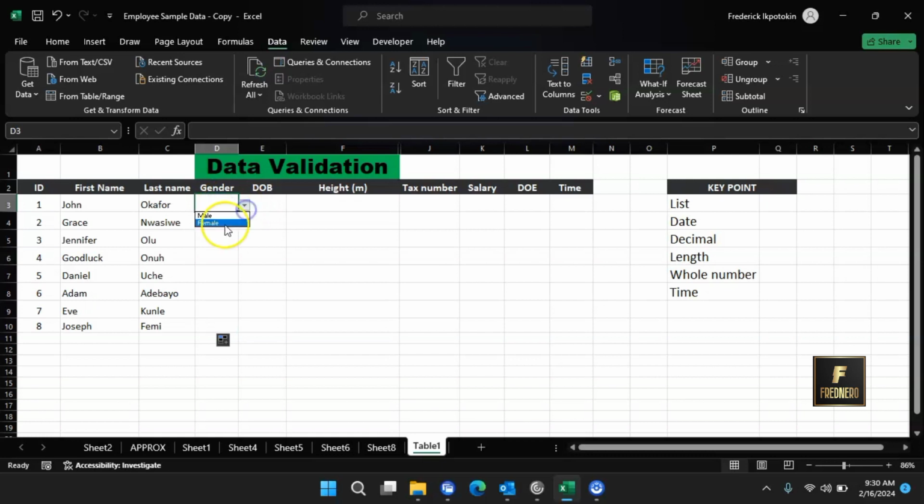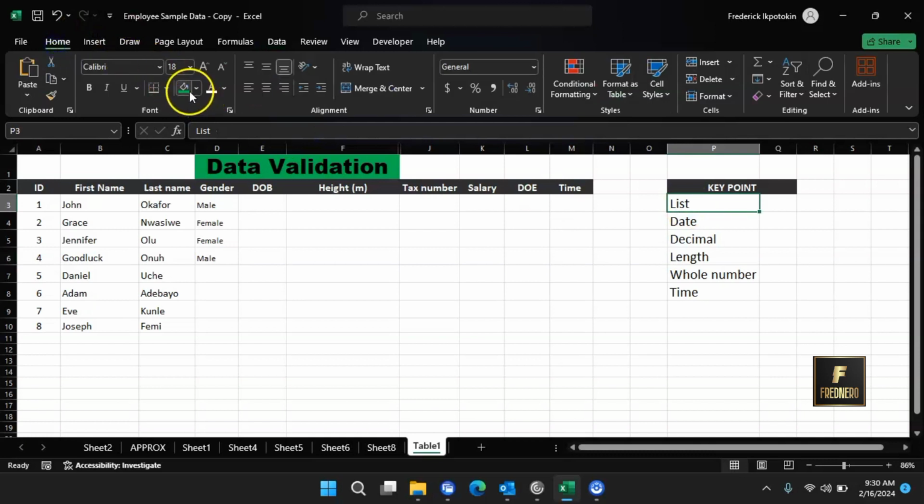So what do we have here? This one is male. This one is female. Male, female. So as you can see, this is how to use the list for data validation. Now that's for that, so that means we are done with this one. Now the next one is date.